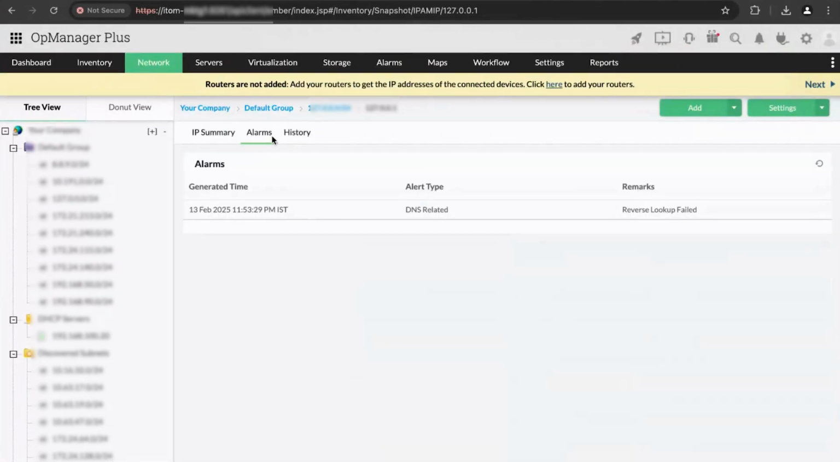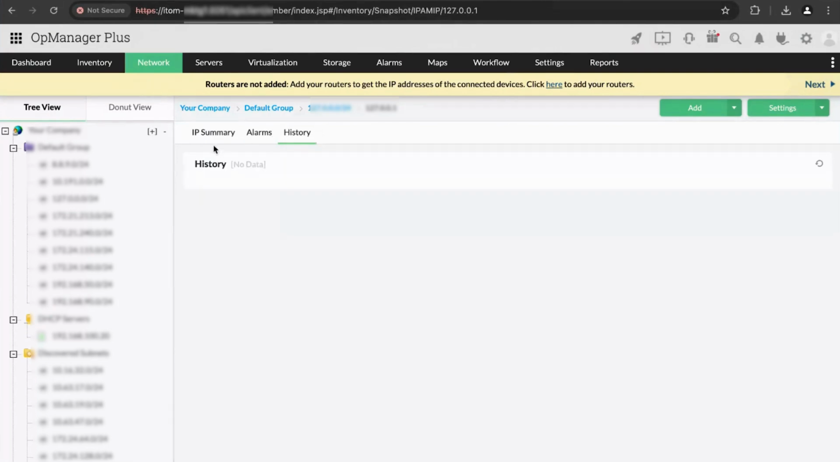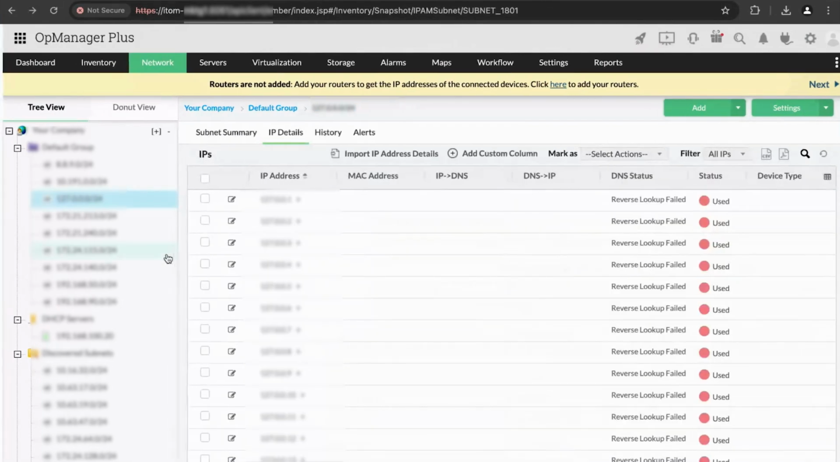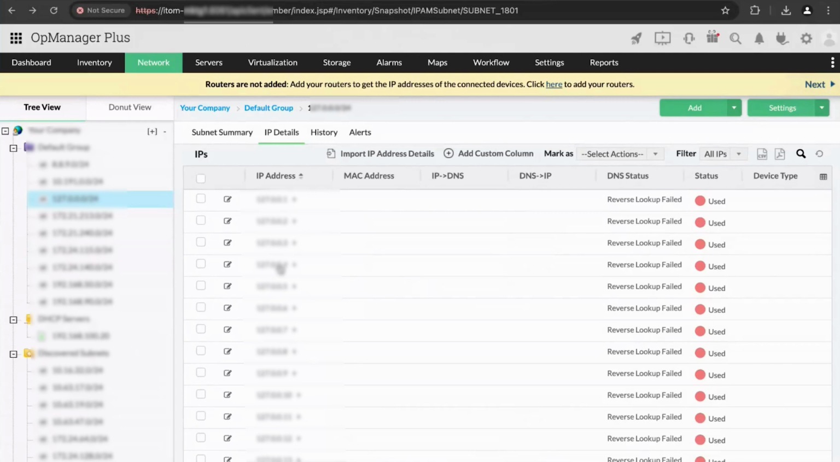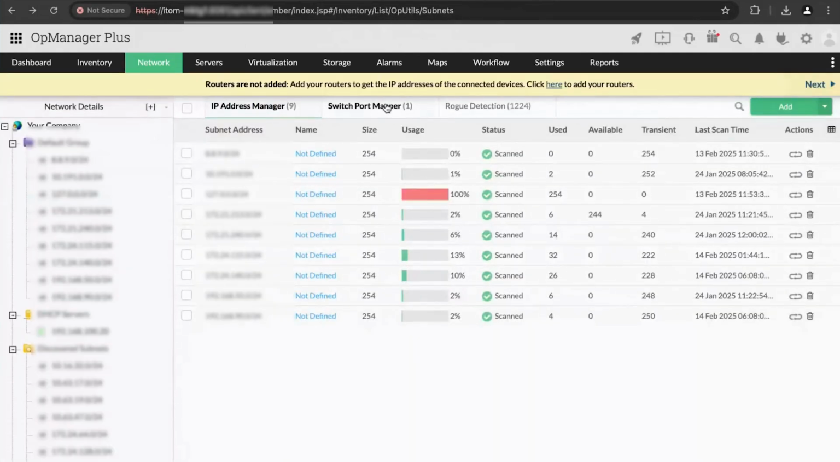If things like alarms are there for the IP address, it will be shown along with the history. So anyways, this is how IP address management works. You also have switchboard mapping.